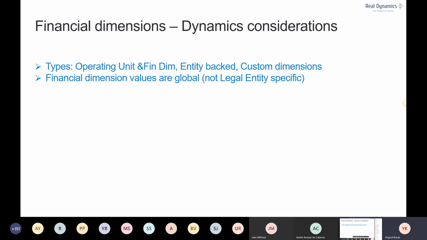One thing to note, financial dimensions are global values. They are not legal entity specific, meaning if you have a list of departments, that is going to be the same list for every legal entity. So if you have 50 legal entities, you need to streamline those across the board, which will save a lot of effort.